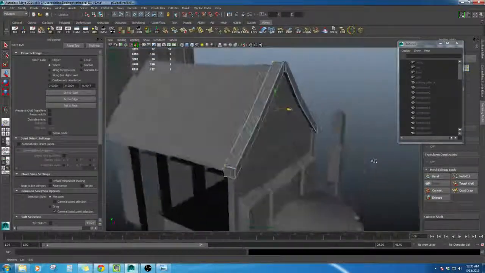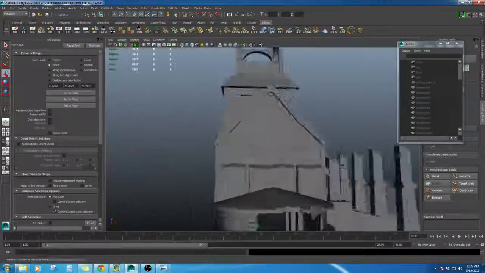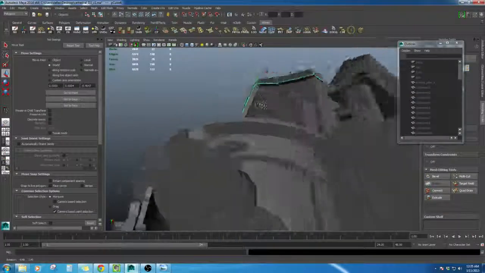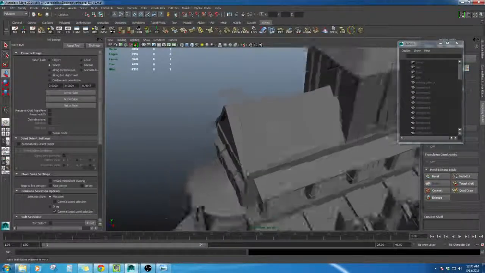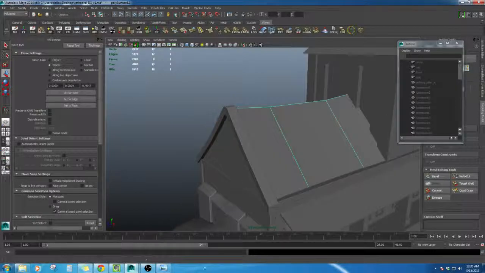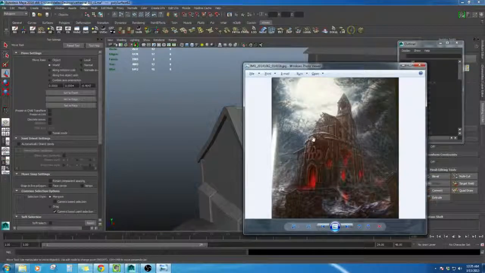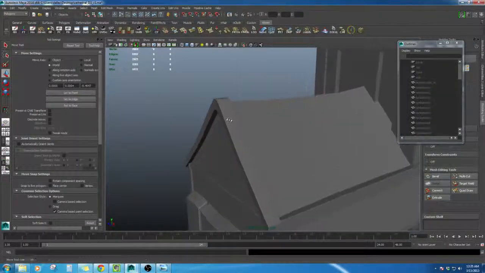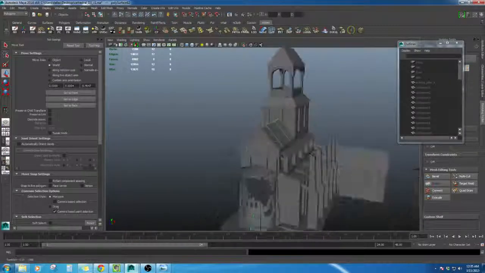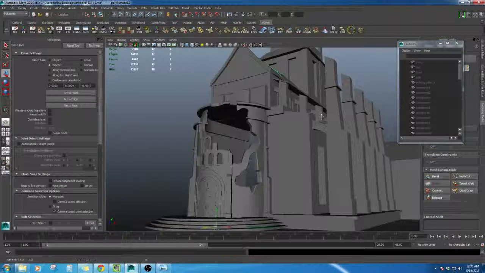I'm just gonna move this a little bit further back just to kind of engulf this and this. Give a nice little seam there. Alright, so there we go. That looks pretty cool. You're not going to see too much of the roof, so that's why I'm trying not to spend too much time on it.